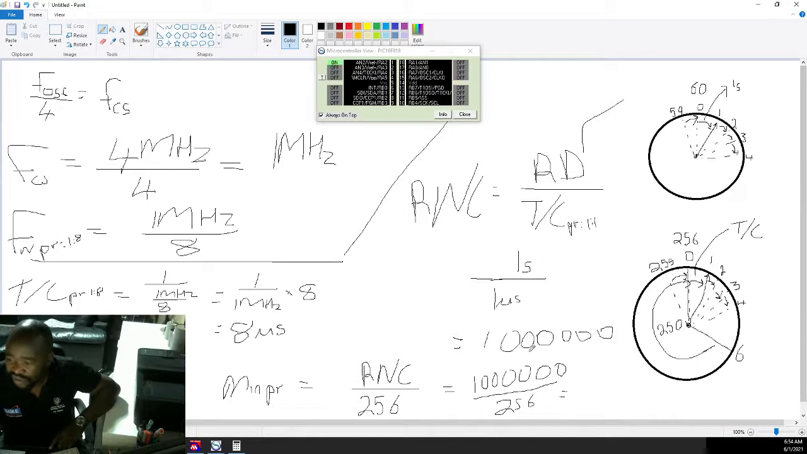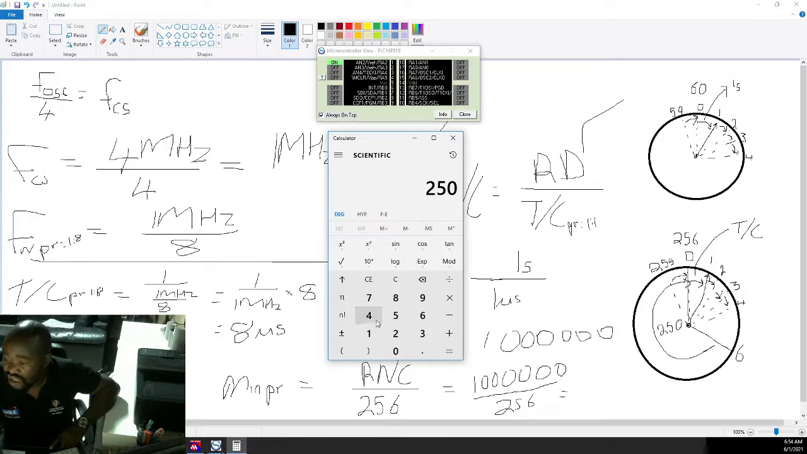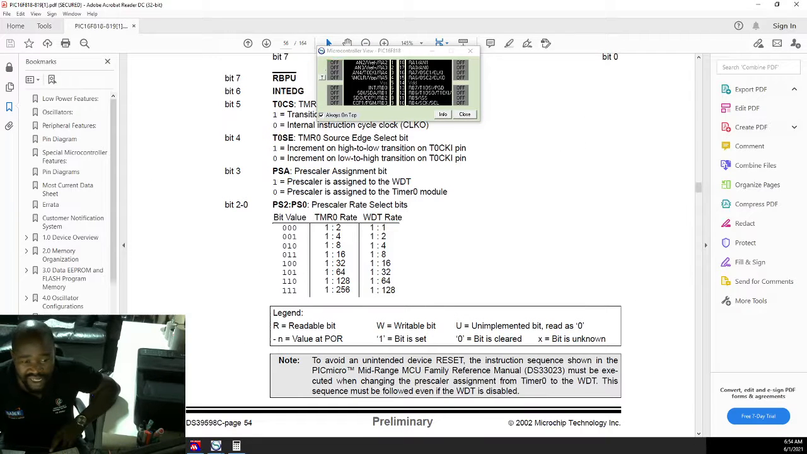This 1 million, that I will do with a calculator. That 1 million required counts divided by 256. What do you get? 3906.25. This is the minimum prescaler we are supposed to use. 3906. But according to our table, we don't have such a prescaler. Our maximum possible prescaler is 256. So we are left with no choice but to use the maximum prescaler.